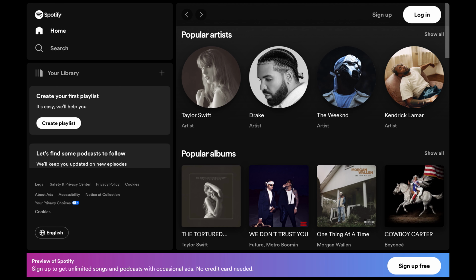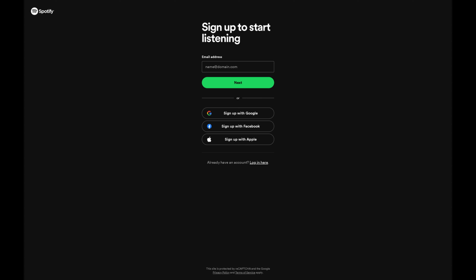Step 1. If you don't already have a free Spotify account, this process will be easier if you set one up before moving on. You can create a free Spotify account by navigating to Spotify.com and then clicking Sign Up at the top of the screen. Move through this process to create your free Spotify account.